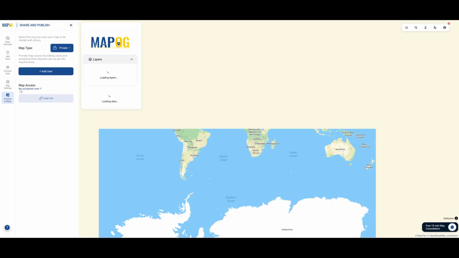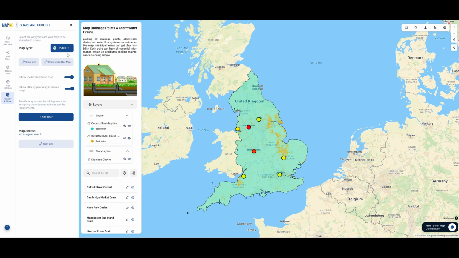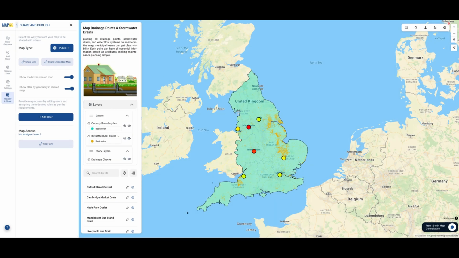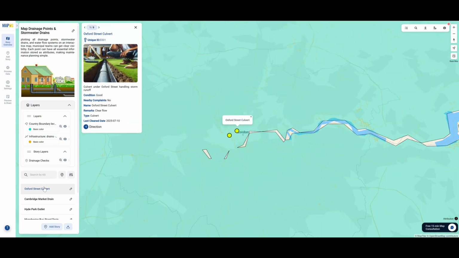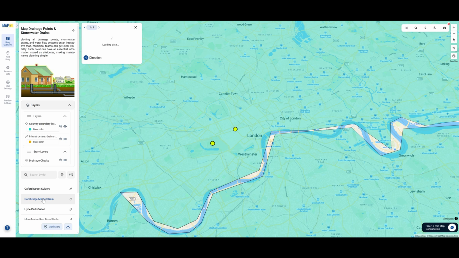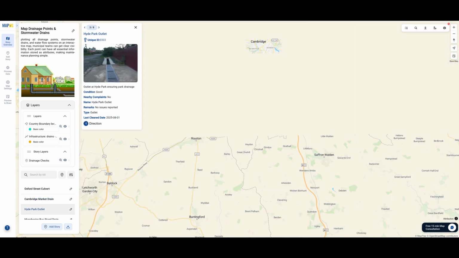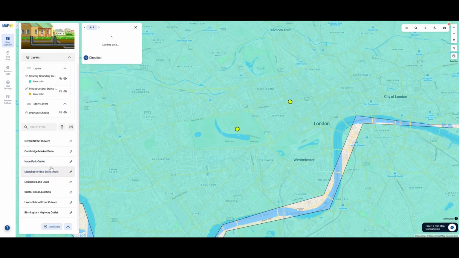When your map is ready, click the Preview and Share option. You can keep it private for internal use, or share a public link with residents, or even embed it on your city's website. Drainage maps built with MAPOG have wide uses. Urban planners can spot flood-prone zones, and governments can direct repair budgets more efficiently.